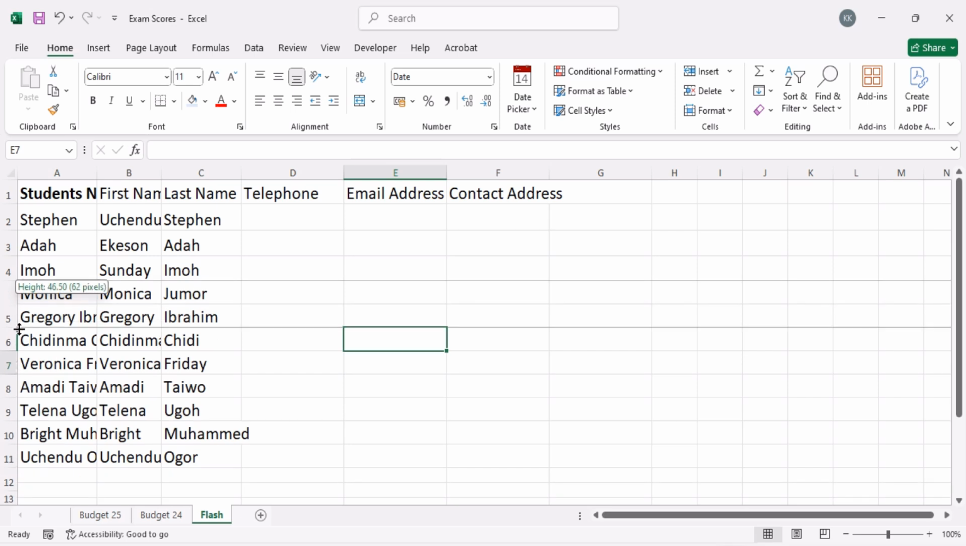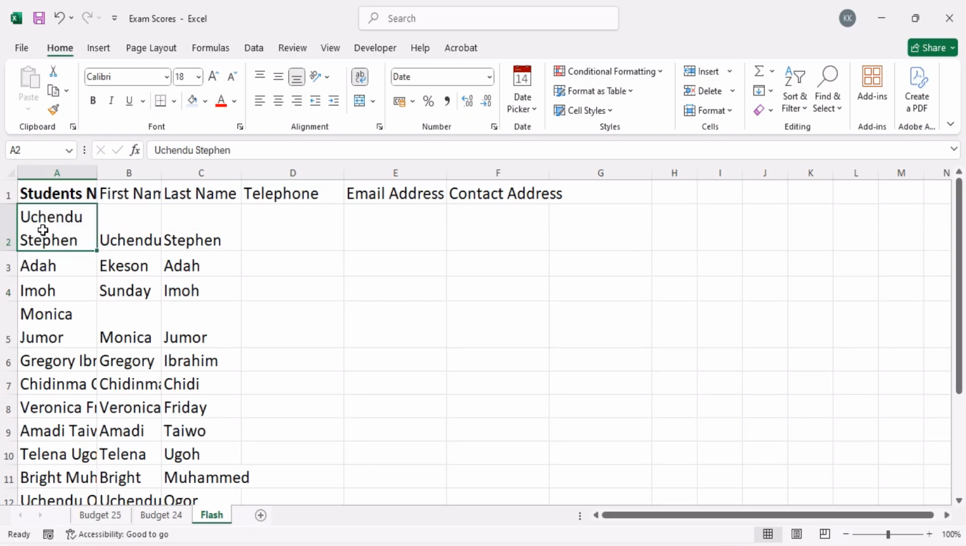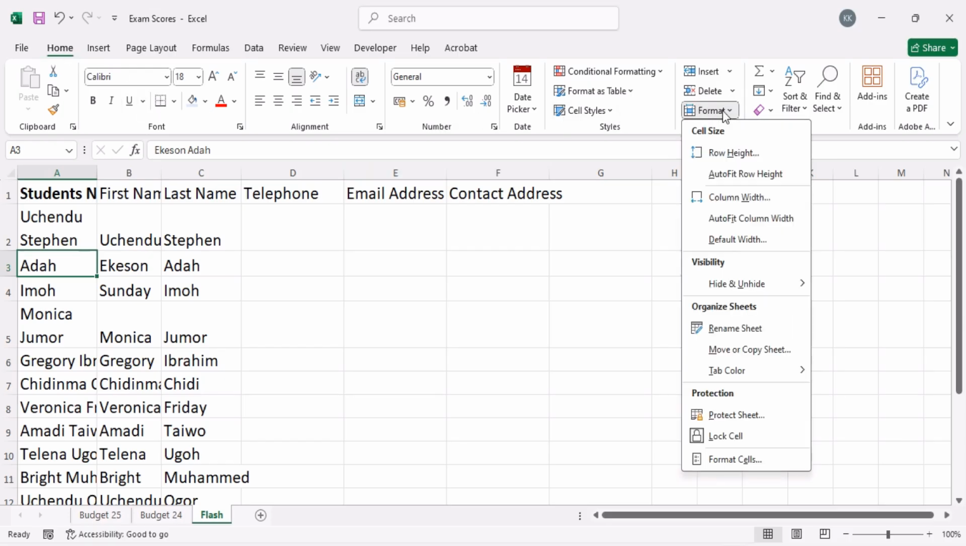2. AutoFit Row Height, using Best Fit. With this option, you can automatically adjust the row height to fit the tallest content in that row. To use this option, double-click the line separating two row numbers in the header. Alternatively, select the row or rows you want to adjust its height. Go to Home tab and select Format under Cells group. From the drop-down list, select AutoFit Row Height.